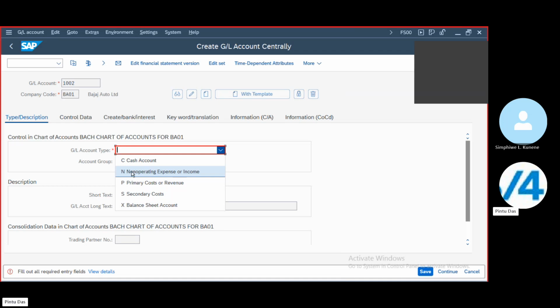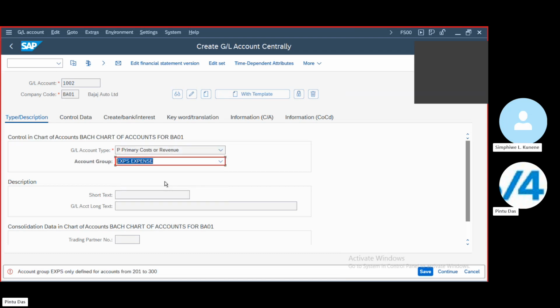Like when you manufacture bikes, you need some expenses and you'll also generate income. If you are generating that income or incurring expenses which are not related to your production, it is non-operating expenses or income. Otherwise, it will be primary cost and revenue. And mobile expenses falls under this category, primary cost and revenue.